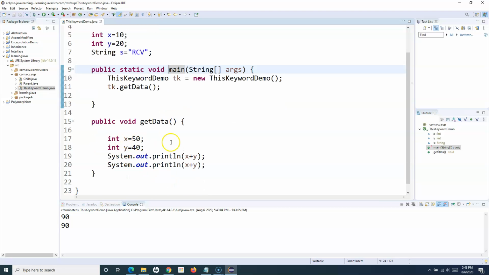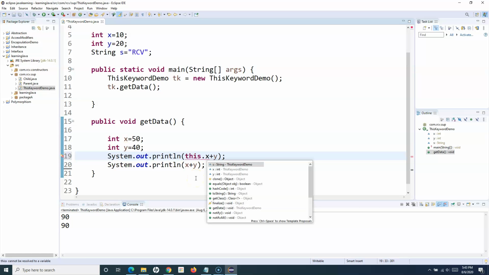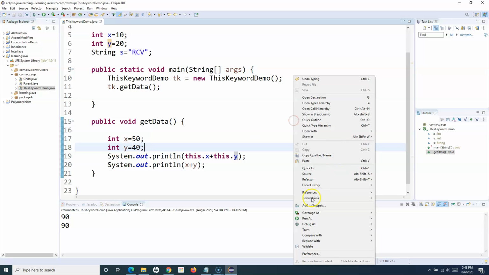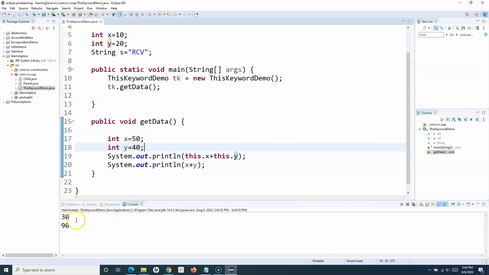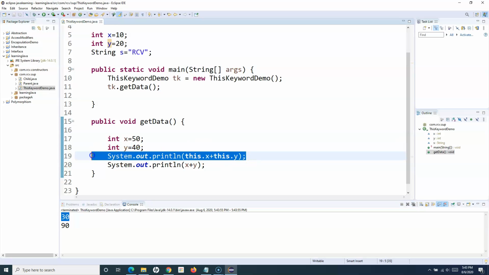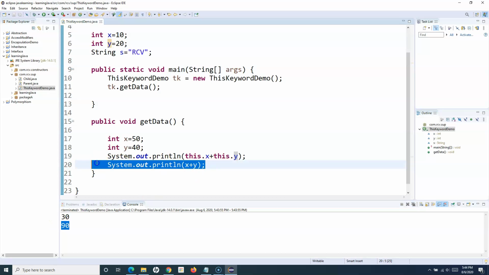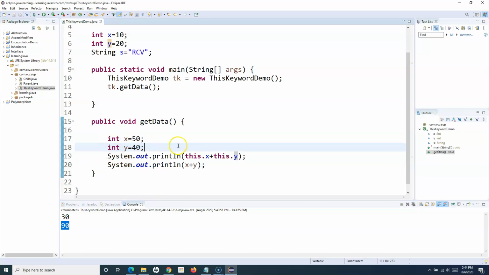Now say I want to access these instance variables. That's where this keyword comes into the picture. In the first case, I can simply say this.x and this.y. Now this.x and this.y will refer to the instance variables instead of the local variables within this method. If I run this, you will see 30 has been printed for the first case, which is referring to the instance variables, and the second statement is printing 90, 50 plus 40, which is the local variables. So that's the first usage of this keyword.